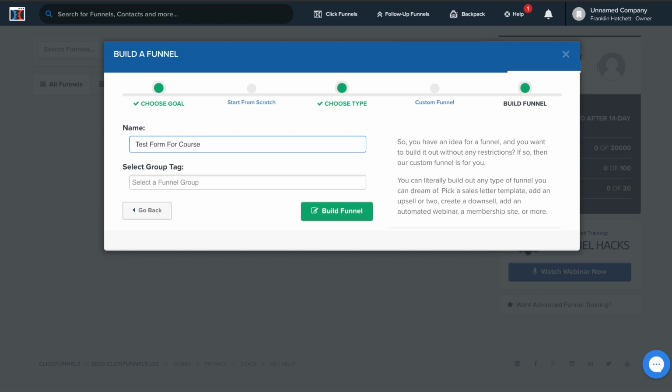It's quite important because once you get too many funnels, it can become very hard. Sometimes I'll go back and I'm like, oh, what did I name that funnel? What is this one? What is that one? And you're clicking things and you're all over the place. So just name it and try and remember what that funnel is. And then I'm going to go build funnel.